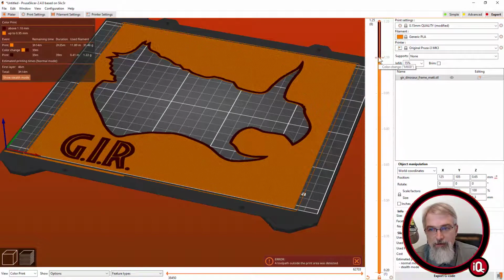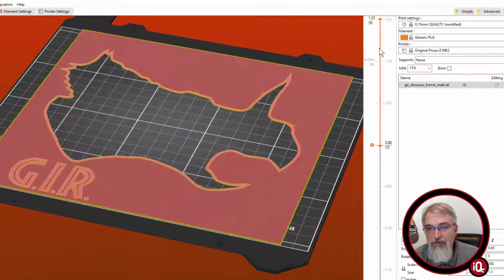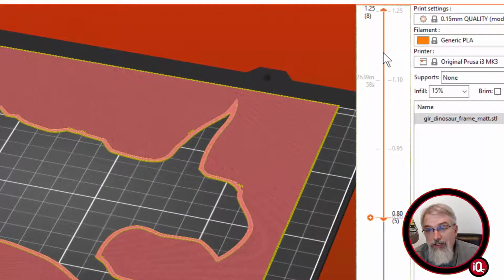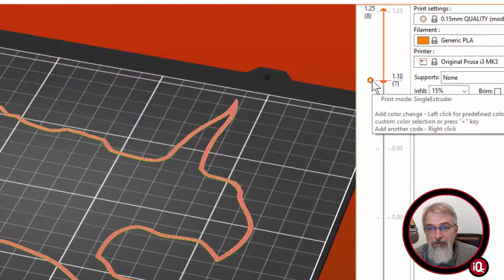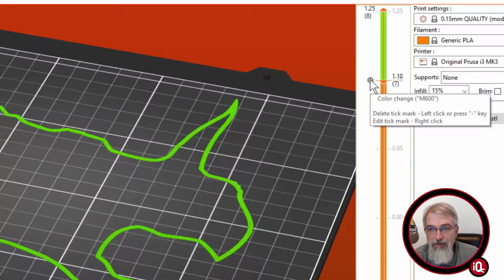Now another thing you need to do, and I'll undo this, is if you print it out like this, you just get one big old color. It's not going to work. So you need to put in a filament change point. One thing that helps is you can go down here and start dragging this up. In between these two arrows, those are the only layers you're going to see. So I keep going up until the last two layers, and now I can see those are the raised ones. I hit this plus button.